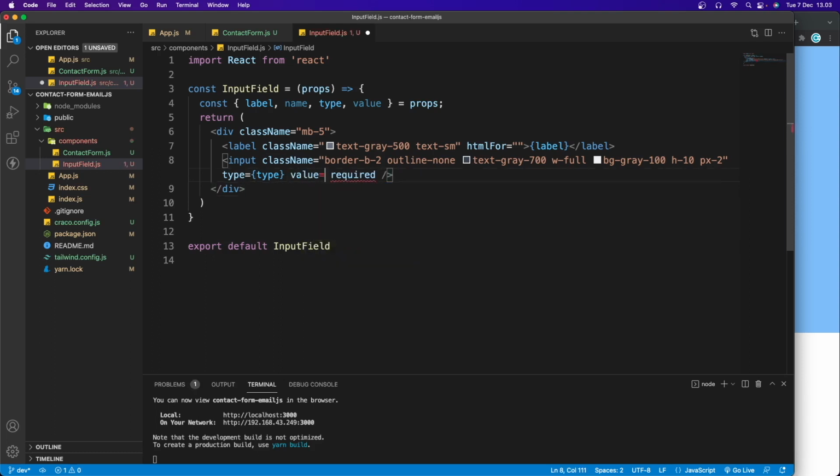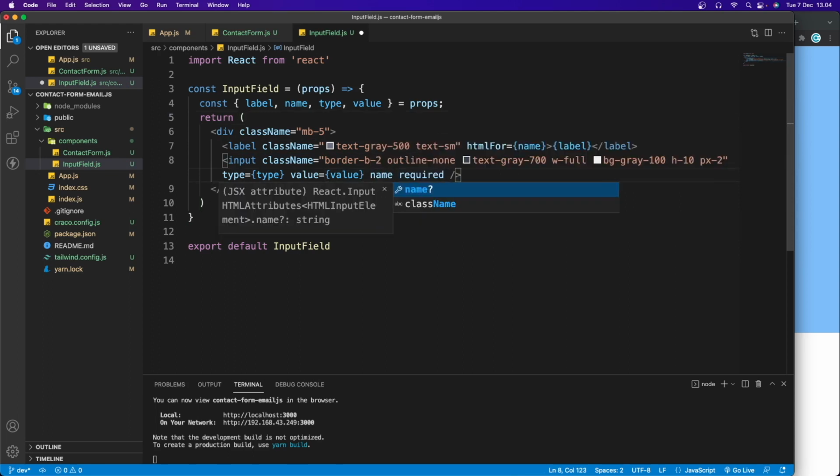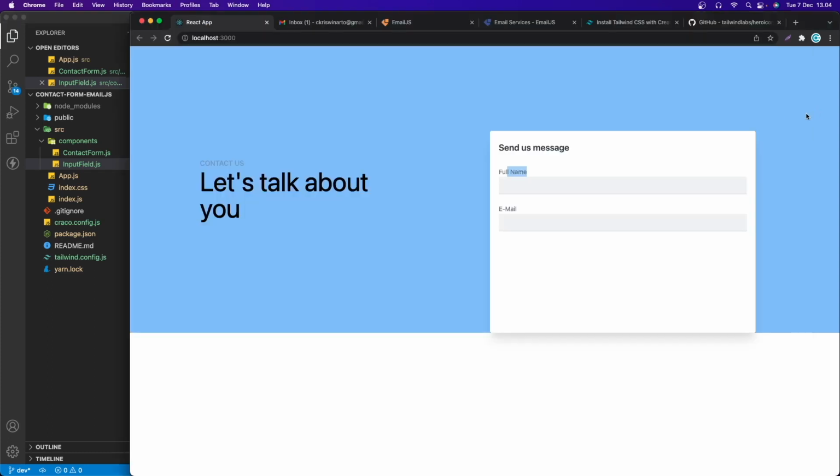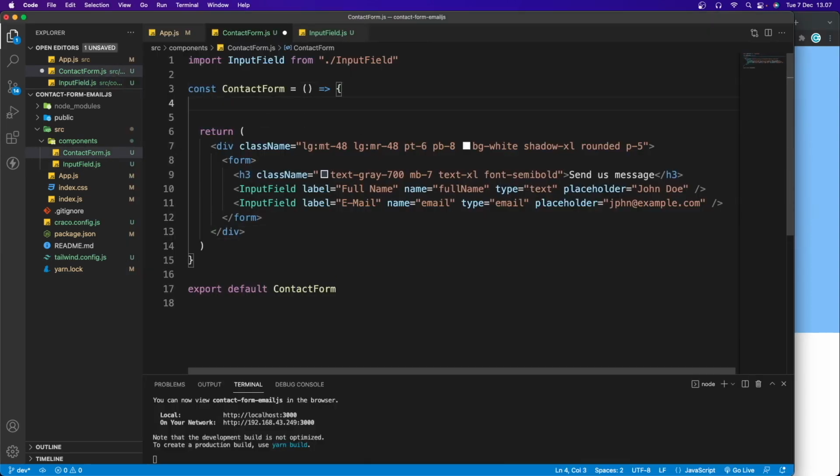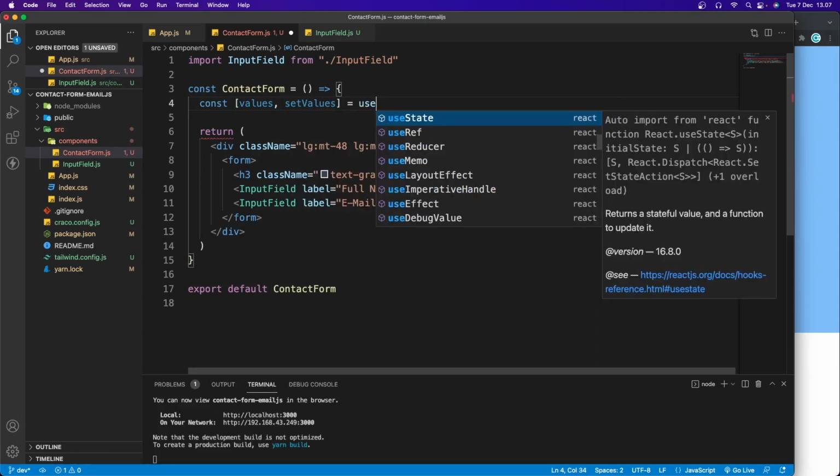Let's say value set equal to value, and this htmlFor I'm going to remove that and put the name here, and also we need to put the name in here in the input, so name set that equal to name. All right, so now save, and let's take a look in the browser. Here we go, now we have the full name, and also we have the email. All right, pretty cool. So in here I'm going to create the state to handle the full name, email, the role, and the message. Let's say const values, and setValues, set that equal to useState.